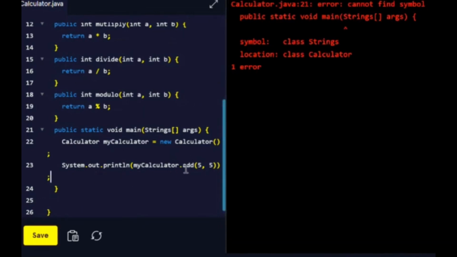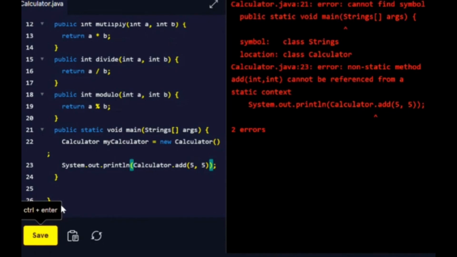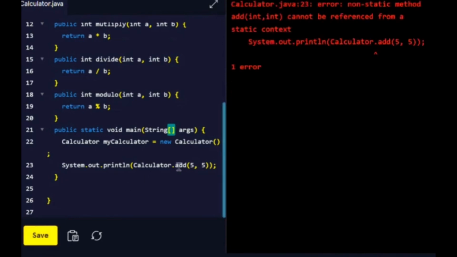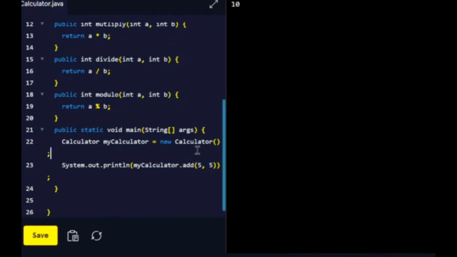Yeah, there's an error. The error is over here. It's supposed to be just calculator.add. Wait, the string maybe? Yeah, here's a mistake. It was actually right. So it's my calculator. And there you go. It returns 10.